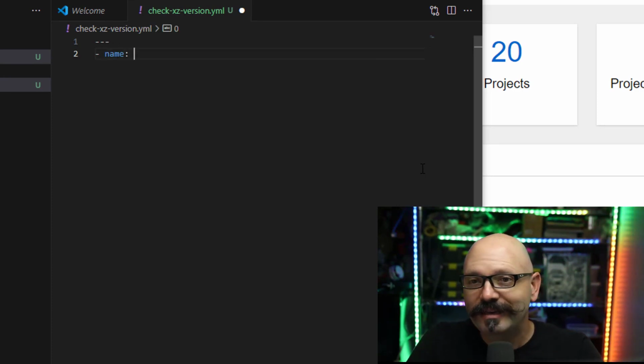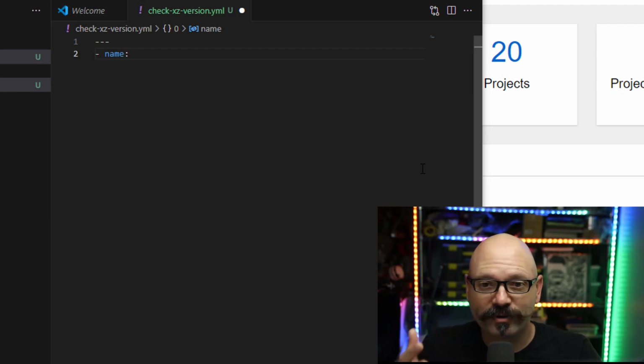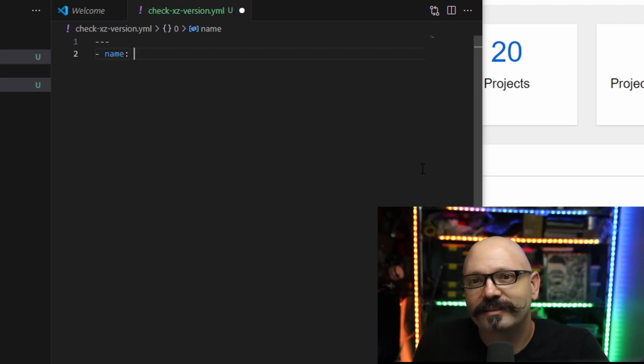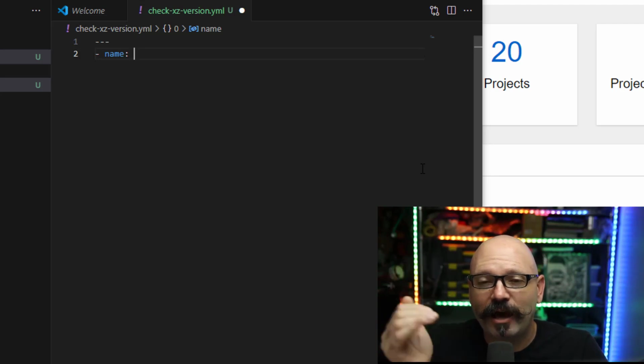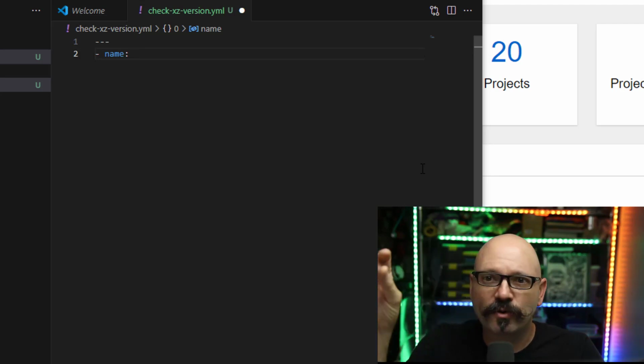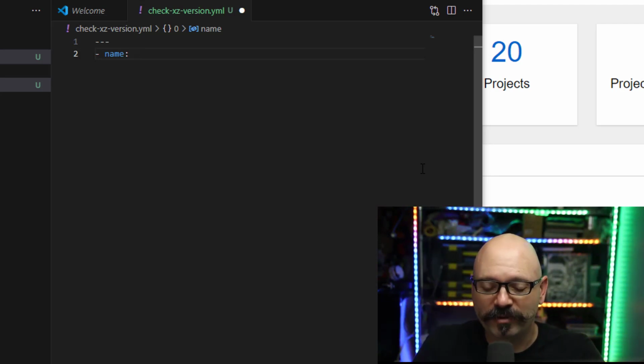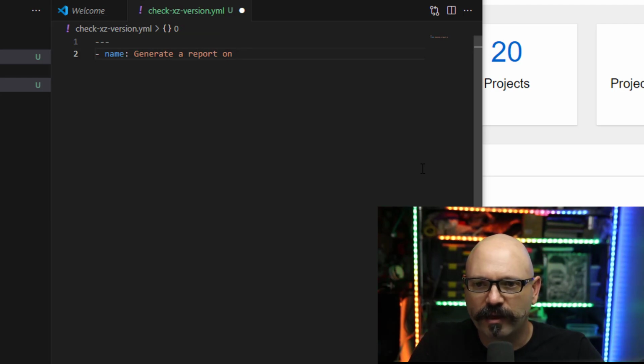I'll do name. Technically, the name fields are usually optional. In my case, in my estimation, they are always mandatory. You should always be putting this in here because it's just documentation. And as you see the output when we run this thing, it's actually going to display, well, what's the overall purpose of this? That's what the name portion up at the top is. I'm naming the play, right? A playbook could technically have multiple plays. I generally only have 1 play per, and so I will say generate a report on XZ versions. We'll call it that.